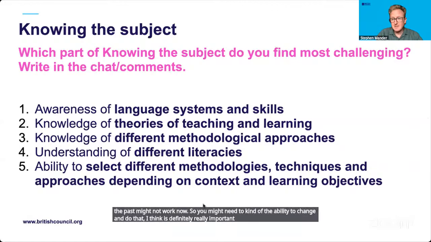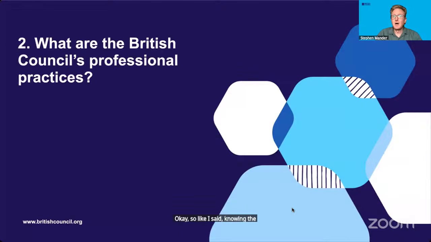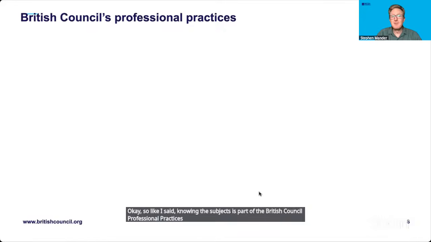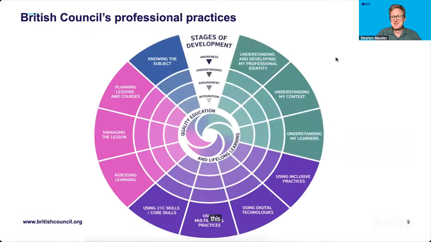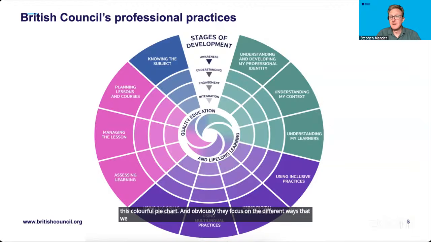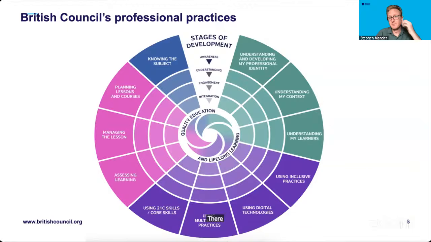Yeah. Okay, thanks everybody. Lots of comments mainly around 4 and 5. Okay, so like I said, knowing the subject is part of the British Council professional practices. And there are 11 of these, as you can see in this colourful pie chart. And obviously they focus on the different ways that we can continue to develop professionally. There are different ones and we focus on them on teaching English, we focus on them at different points in the year.